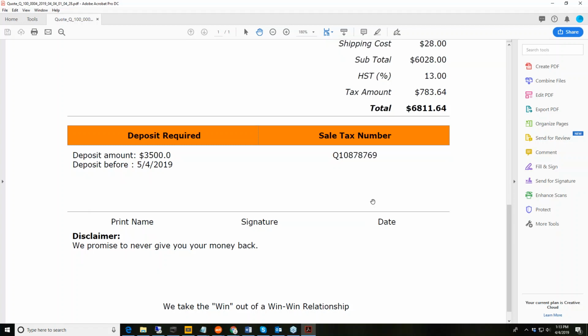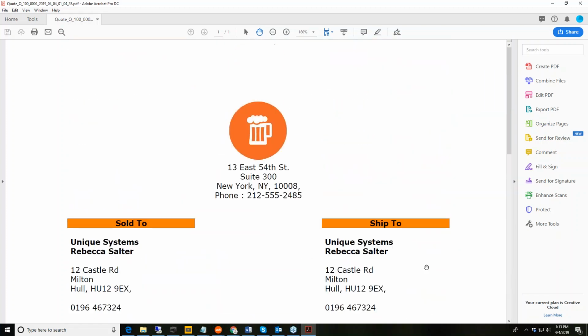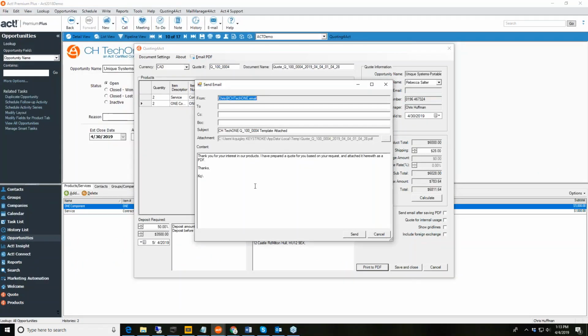So please print your name, sign it, date it, and send it back, okay? And then here's where you've got your disclaimer, and then at the very bottom, you've got the slogan centered. Okay, so you'll have all this information here, and then it's ready to send. So in this case, you would just click on email, okay, and you've immediately got the information.